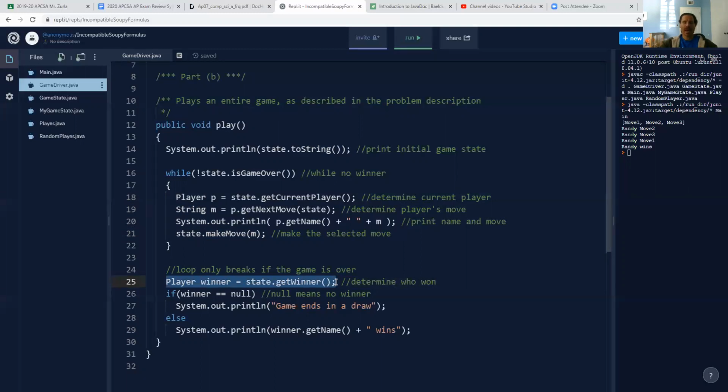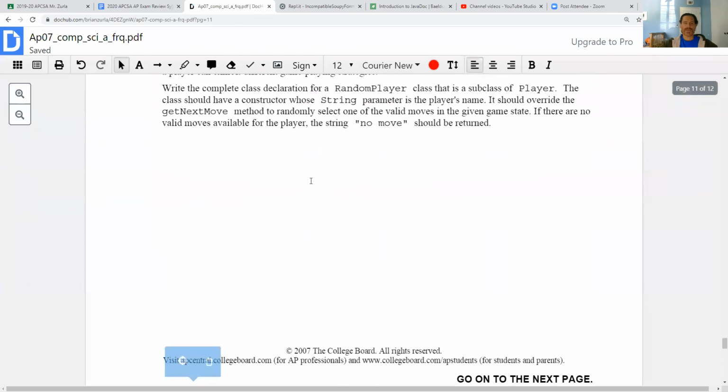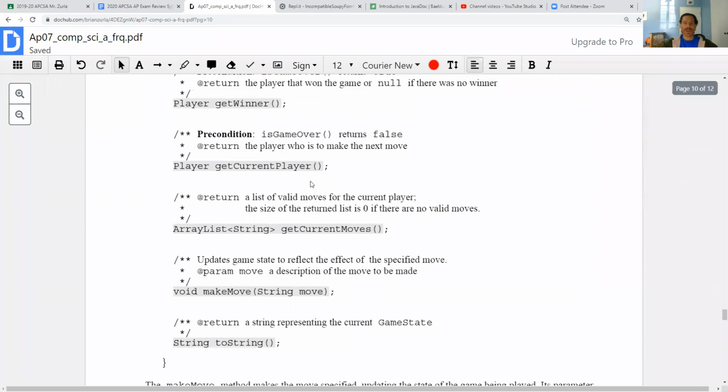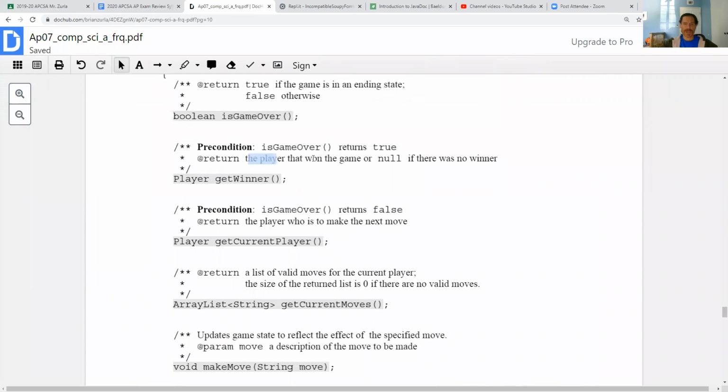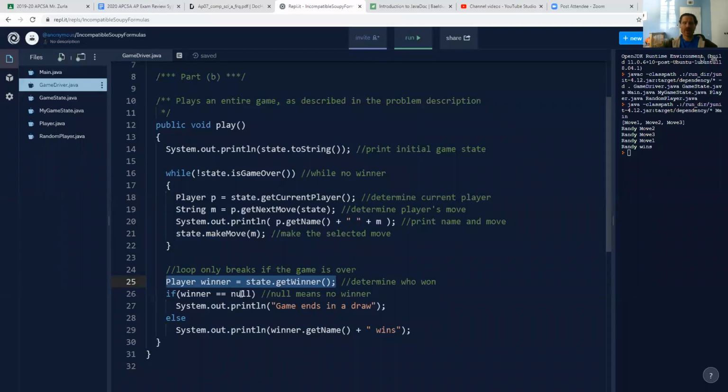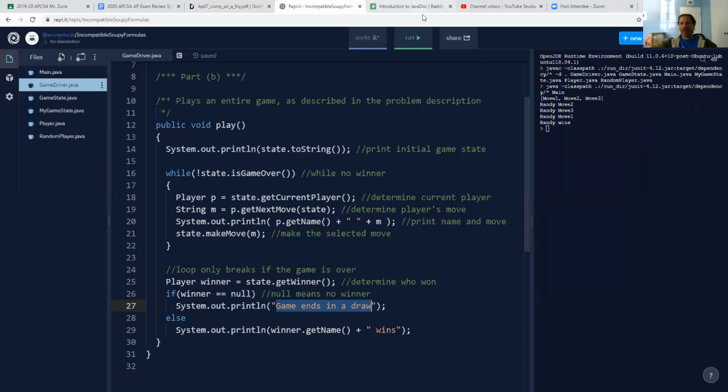At that point, another GameState method is getWinner. It returns the player reference as to who won. But there was a little note in there that said if there was no winner, it would come back null. So if you look at getWinner, null if there is no winner. So if I saw null, I knew that the game ended in a draw. That was what they wanted me to print. And if there wasn't a draw, if there was a winner, I got their name and I said that they won.